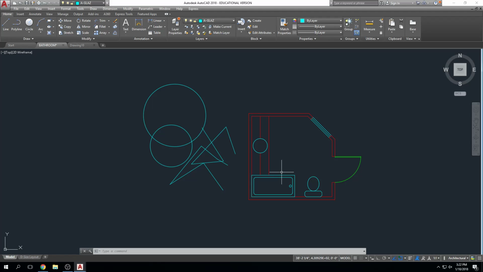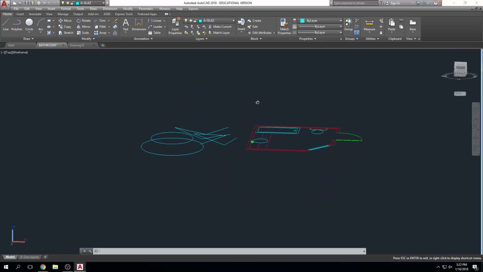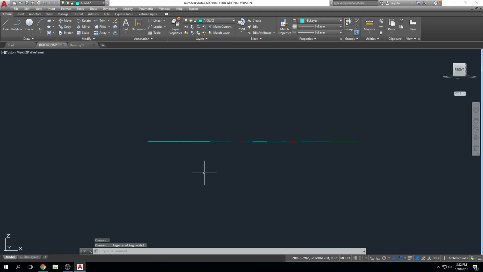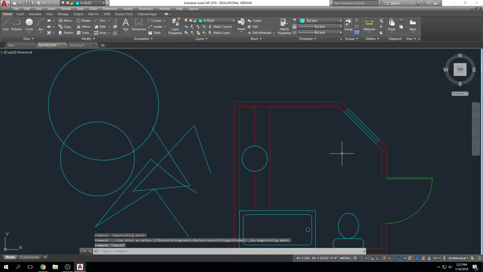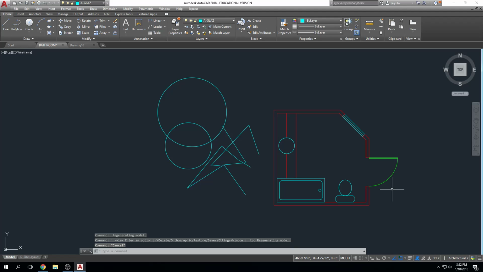AutoCAD is a 2D drafting program generally. It does have 3D functionality. We're not getting into that this semester. So it can draw 3D objects, but for our purposes, we are creating 2D flat drawings. Let me show you what that means. It means that when I look at it from the side, they're completely flat drawings. Let me go back to my top view. When I look at it here, I have a 2D representation.